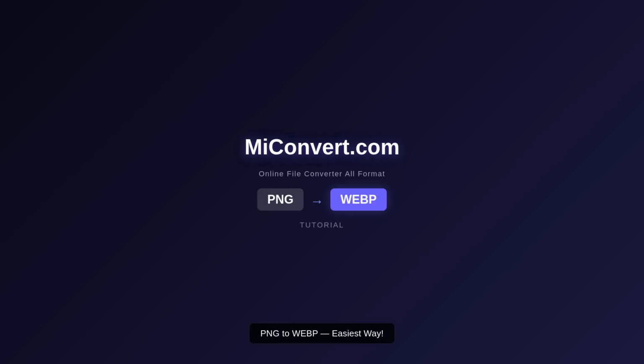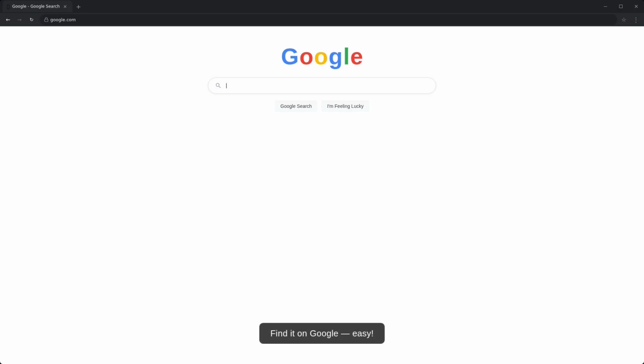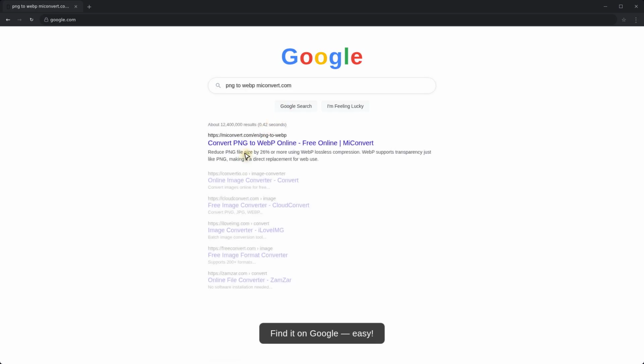What's up, everyone? Today I'm going to show you the easiest way to convert PNG to WEBP. It's free, it's fast, let's do it. Just Google PNG to MiConvert.com and you'll find the converter right at the top.